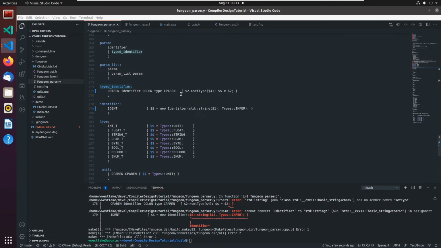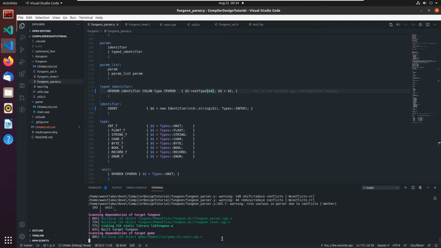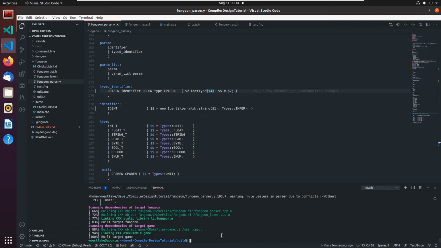So sometimes these things can be fun to track down. This is $1, $2, $3, $4. $2 pointer set type $4. That should be fine. I don't get it. Oh, and now it works. Okay, let's run it.